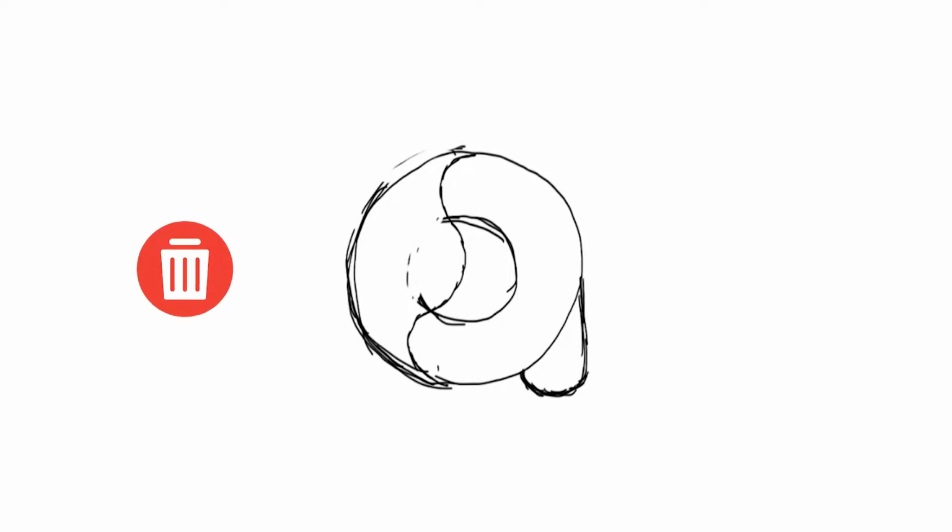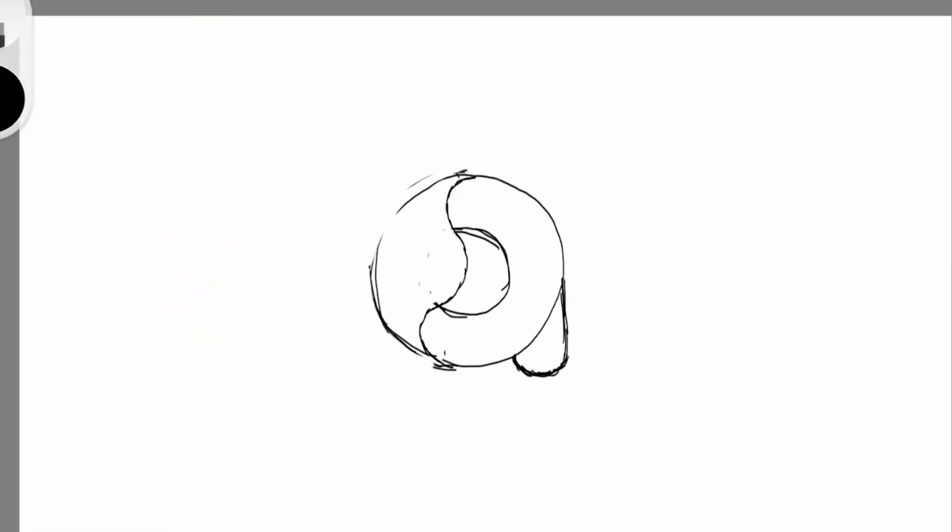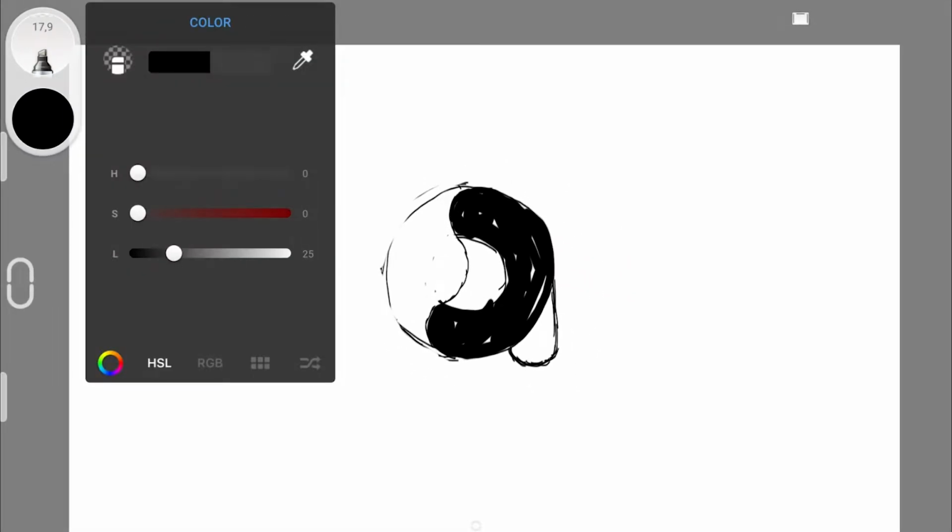Now I will just delete all of the unnecessary lines, so we can go ahead and start filling each part of the logo with different color. As you can see, I used very dark shade of black for the main part, and for the other parts, I will use lighter shade of gray so we know that these objects are separated.